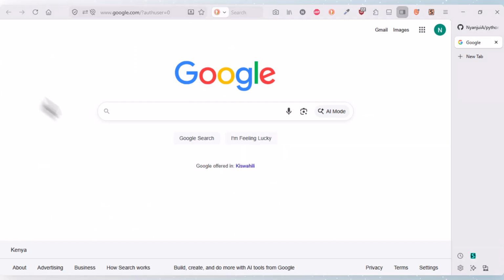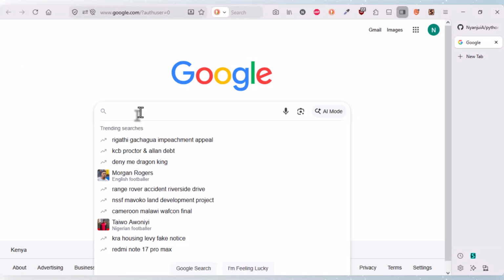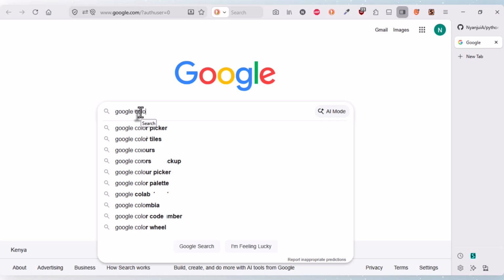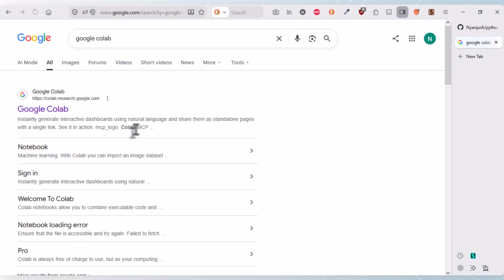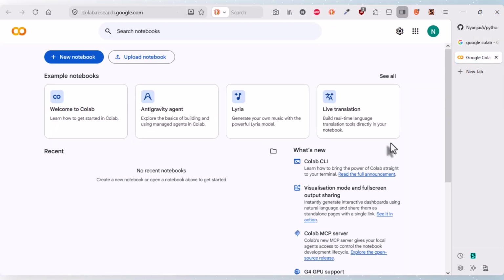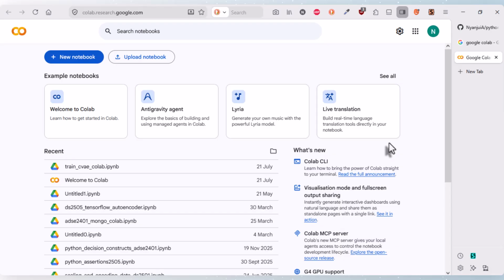Now I'm logged into Google. You can see my initial here. You're going to search for Google Colab. Then you open this link. Now you can see I have various workbooks already here. So just come and select a new notebook.